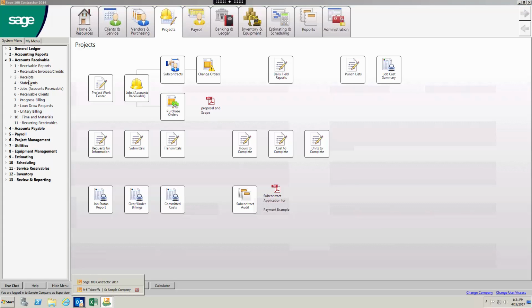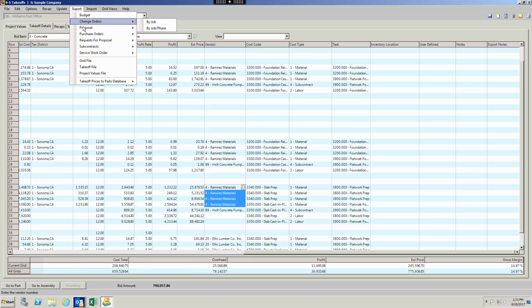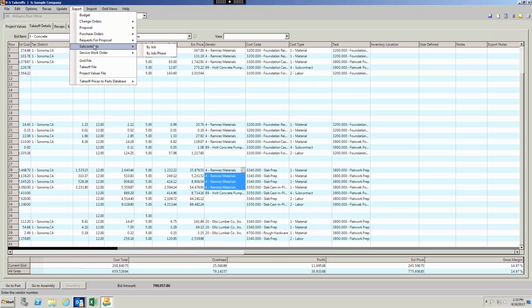Again, you guys can do this yourself. I also have the ability to move the budget, my extended cost, to the budget for accounting purposes. I can send it to a change order. I can print a proposal, purchase order, subcontract, send it to a work order. All of these things are just mouse clicks to get done.